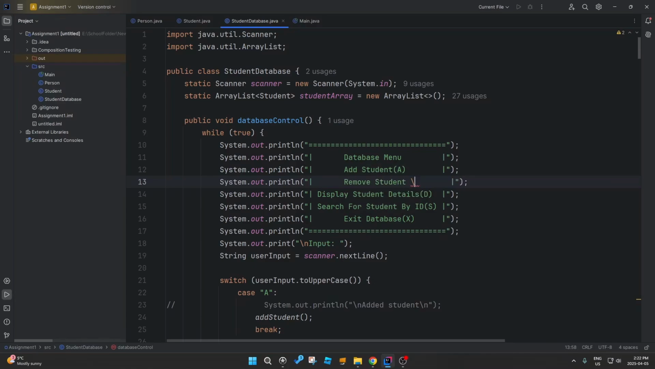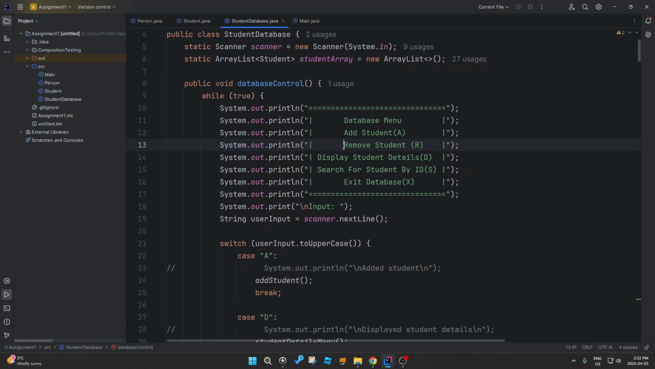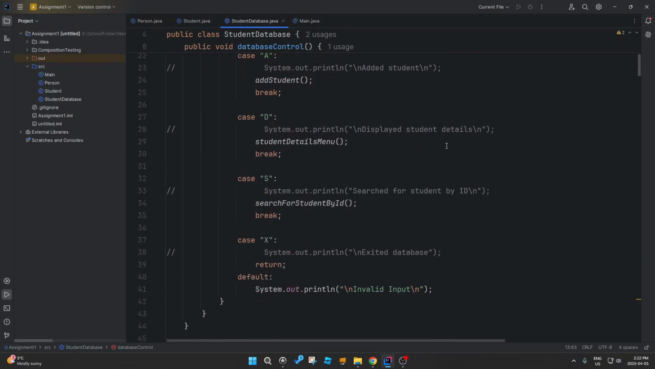Remove student, I can make it like R, fix that. And so this will basically be like, in a real database, you would want to be able to add things. You would also be able to remove things.